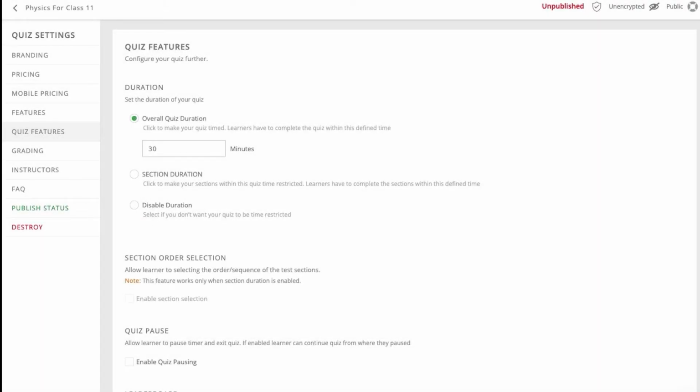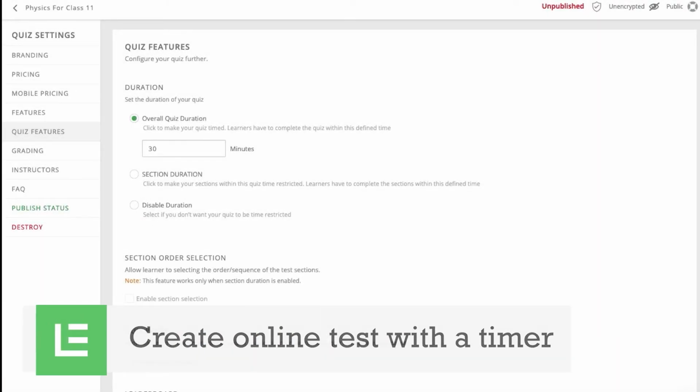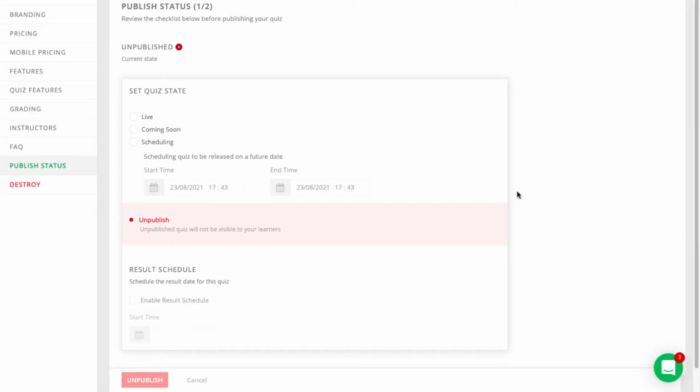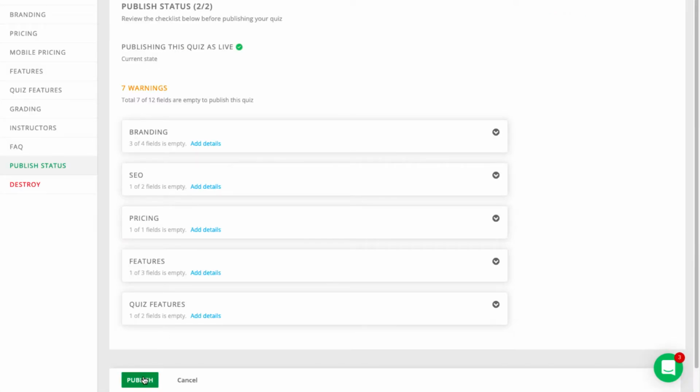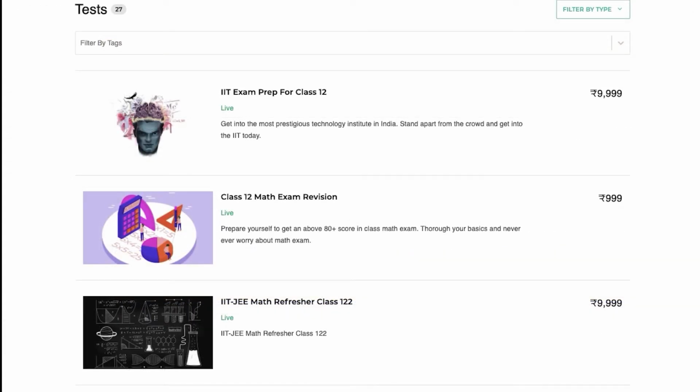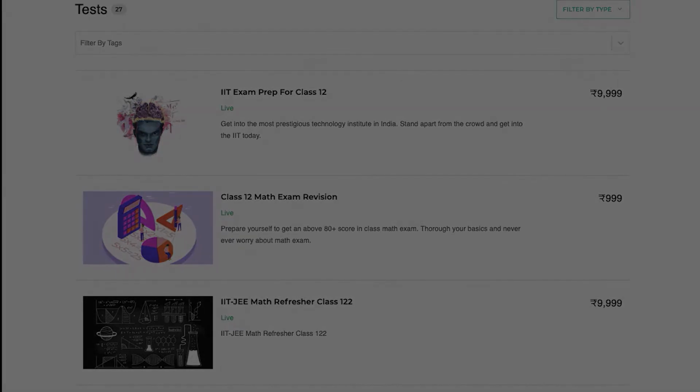Next, using the quiz features within settings, you can add a quiz timer, set maximum test attempts, and randomize questions. Now, click Save and Publish to create an online test with a timer. You can create more online tests for your students to build your content.